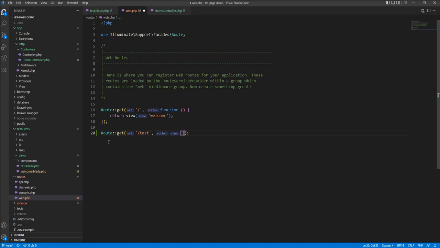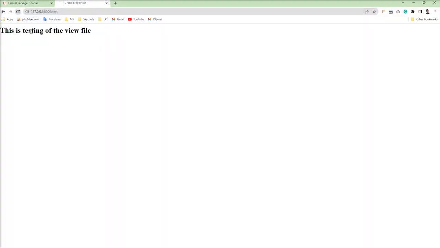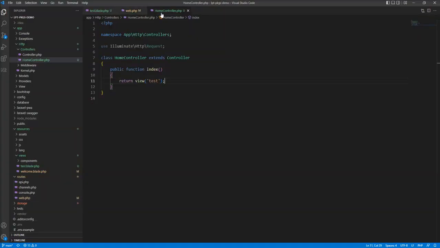Here we just need to specify the controller name from the controller class and specify the method name, index. Let me save and try again, and see it's still working, because right now this view is returned from the controller.